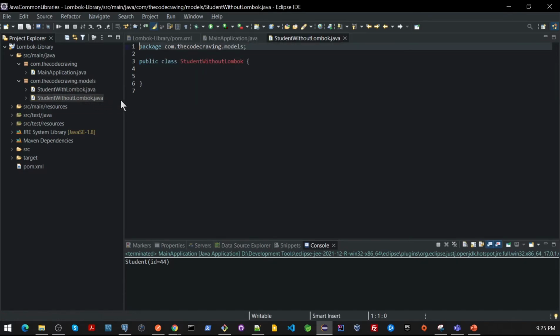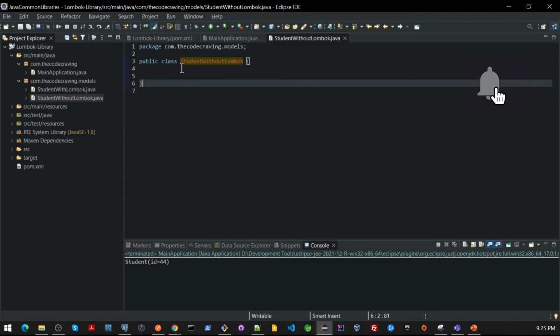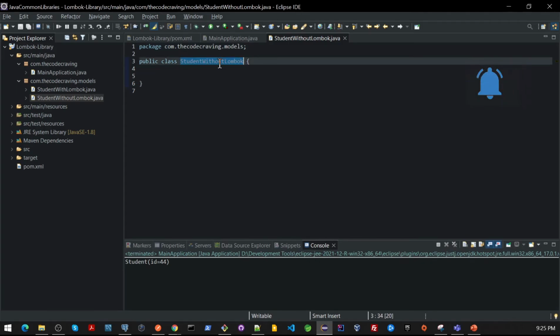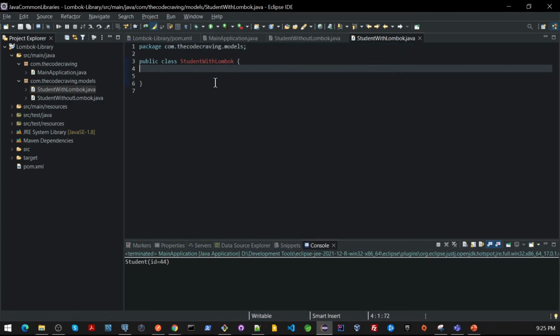So let me open this first. These are two classes with the student entity. Okay. First, in this class, we will see how things work without Lombok, and then we will see how things work with Lombok in this class. All right. So this is the basic structure of the project, and we will continue to use this in our examples.